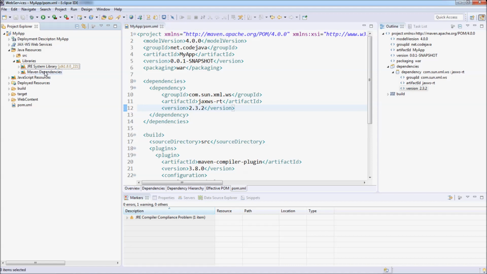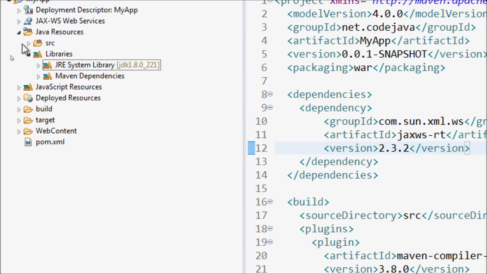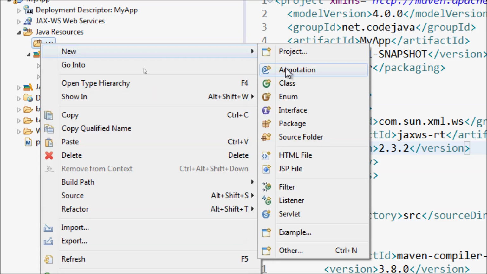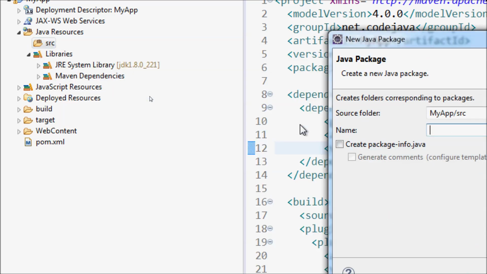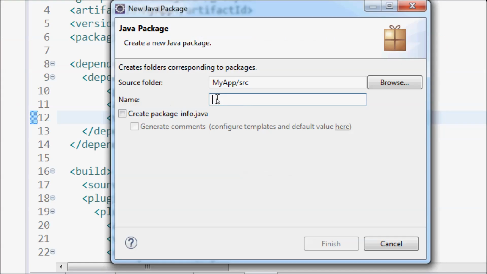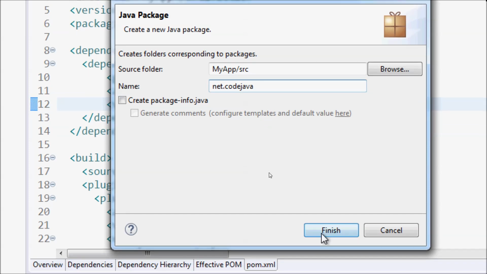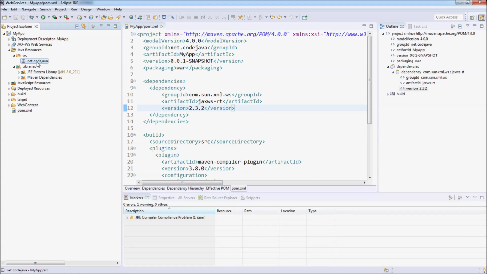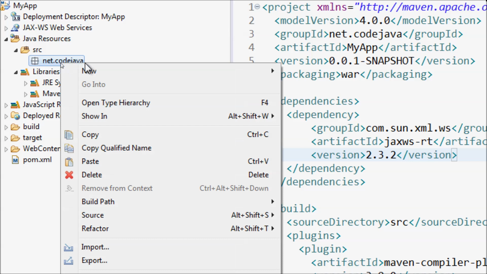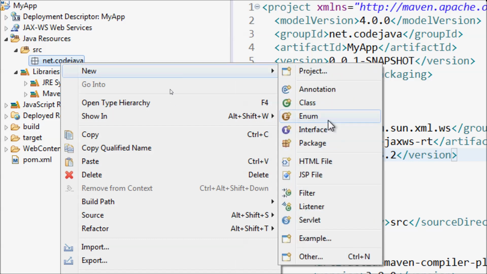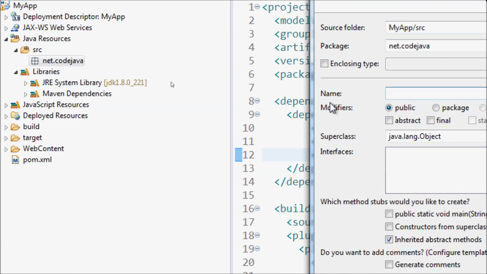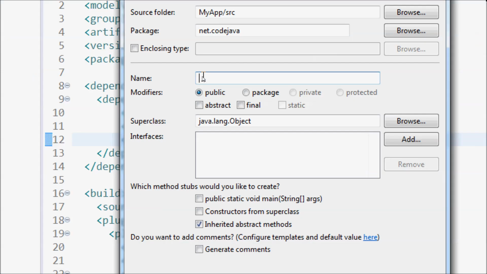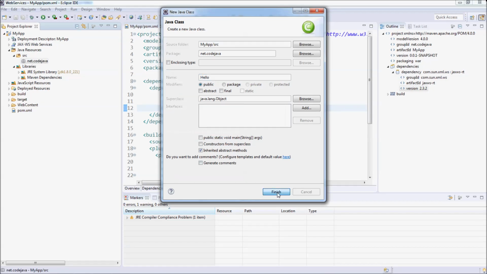Next, let's create a simple Java XML Web Services class. Create a new Java package here. Package name is net.codejava. Finish, and create a new Java class under this package, and enter the class name as Hello. Finish.